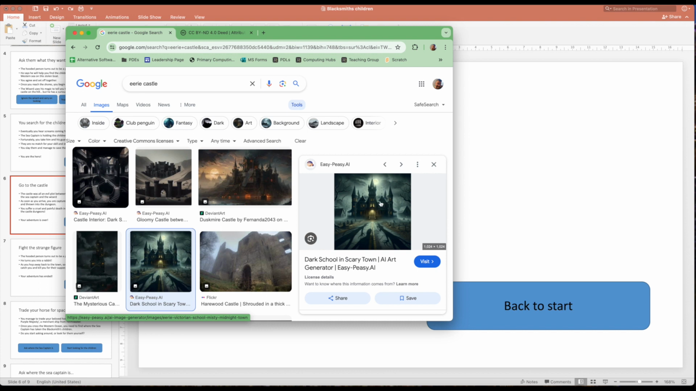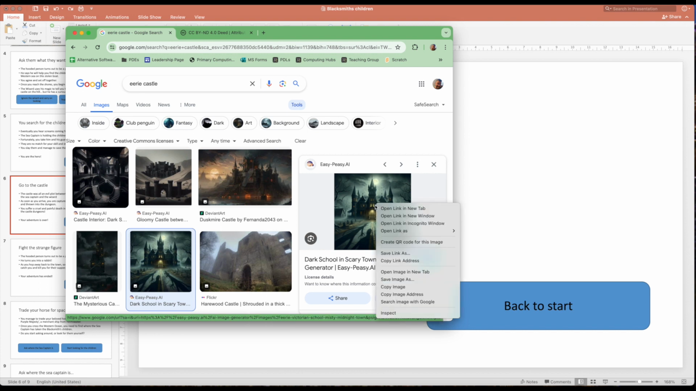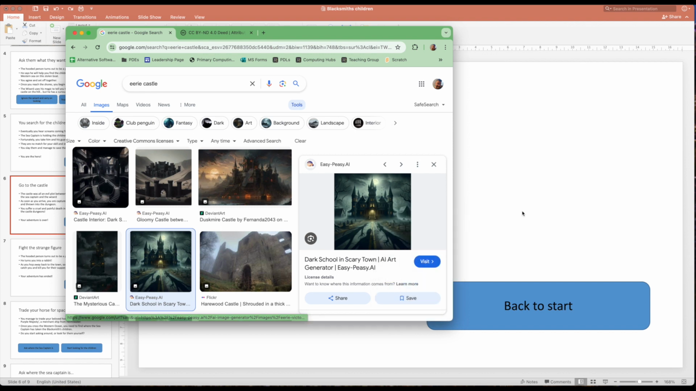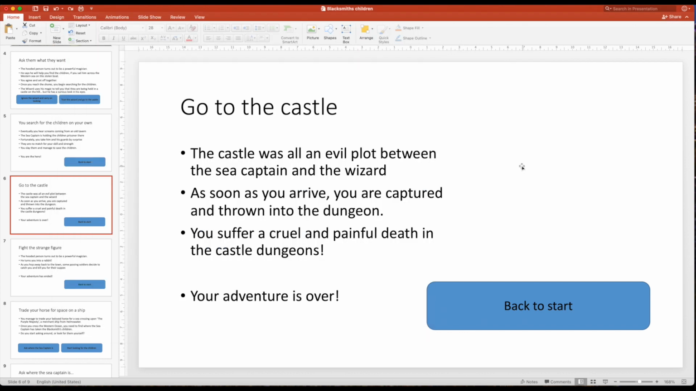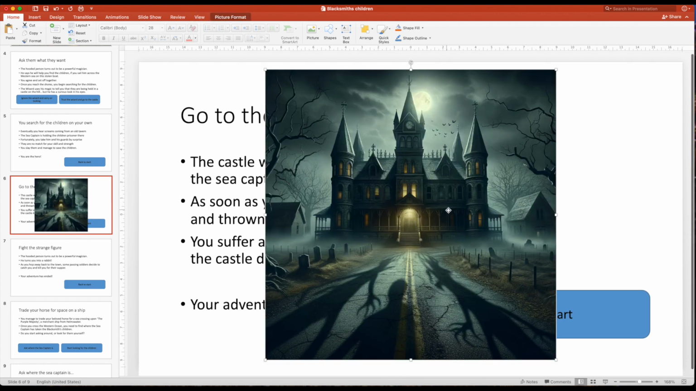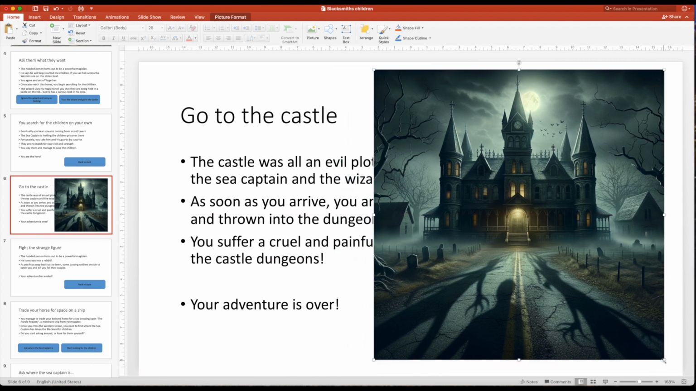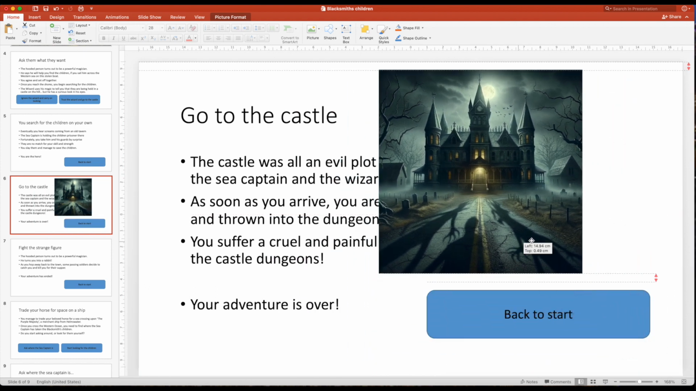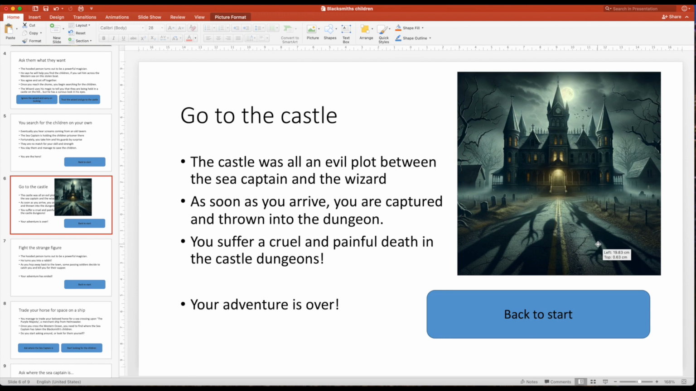What we're going to do is we are going to right click that image. We're going to go down to copy image. We're going to go back to our PowerPoint and we're going to right click again, or we can just hit Control and V and it should paste it straight in. There we go. And now we can shrink it down to the right size and place it where we like.